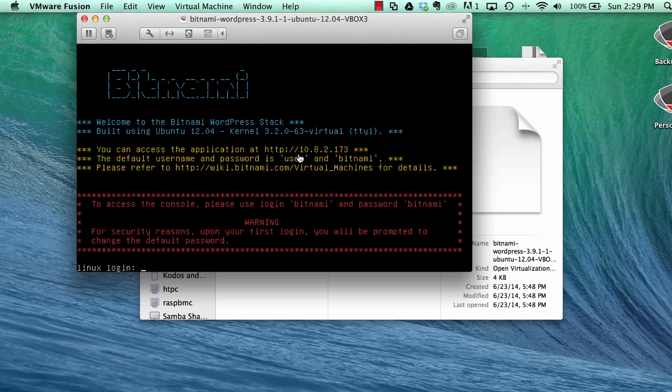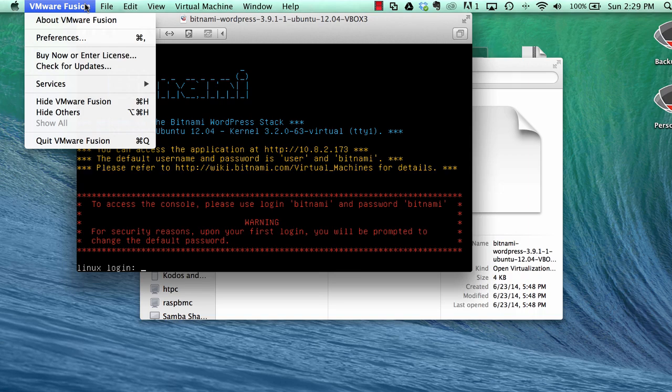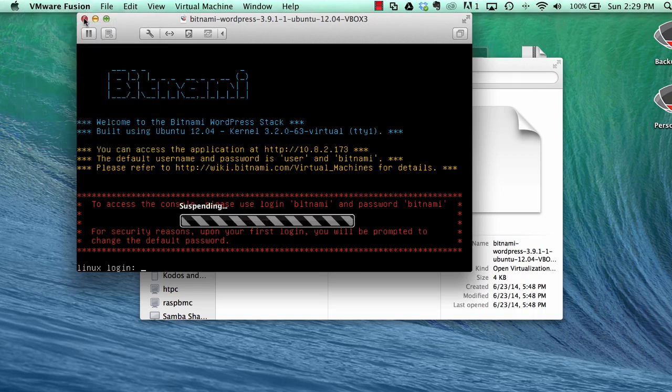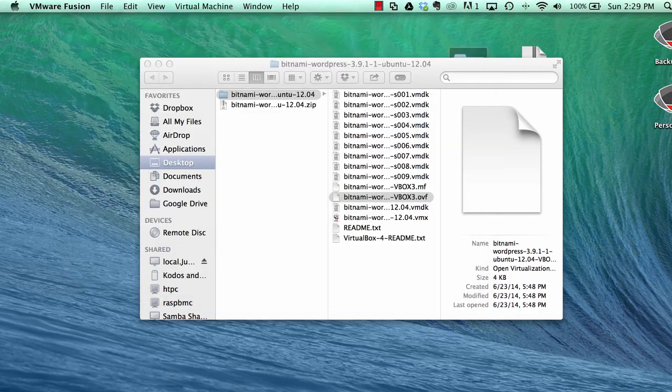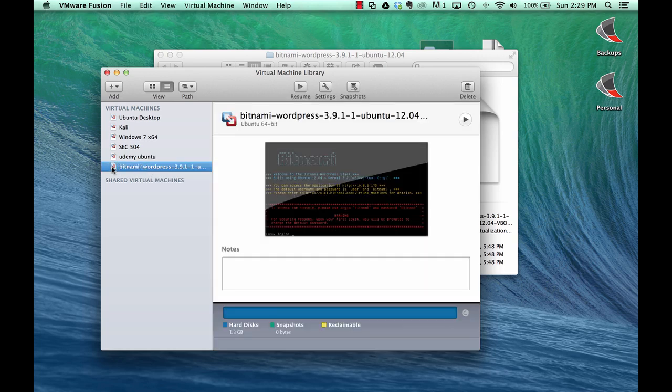Alright, and now you can see that it's all booted up and ready to go. I'll just suspend it real quick and open up my VMware Fusion interface. You can see that there it is, right in my library, and I can interact with it however way I wish. So that's the quick overview of VMware virtual appliances.